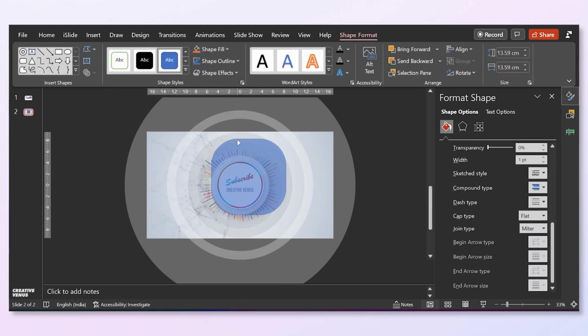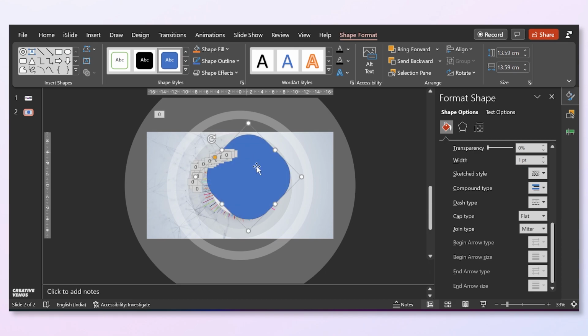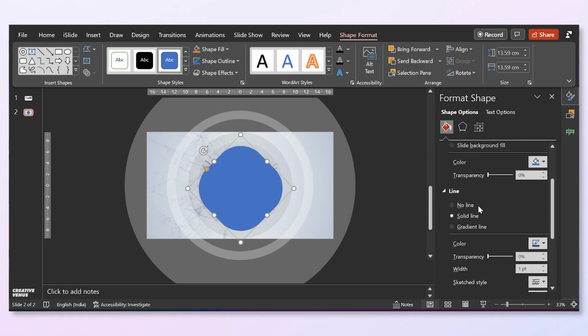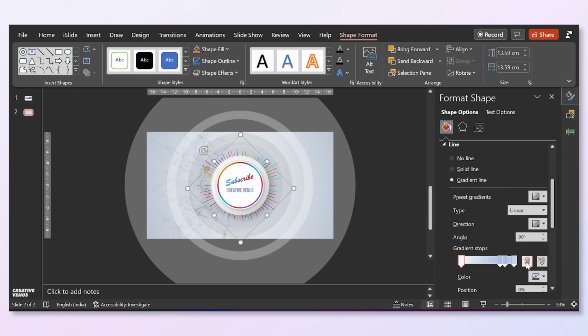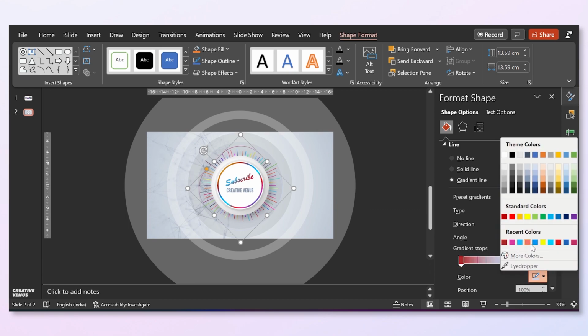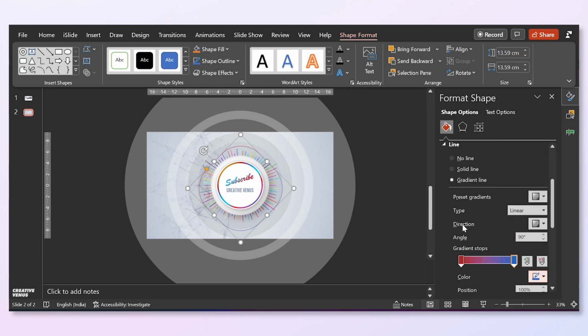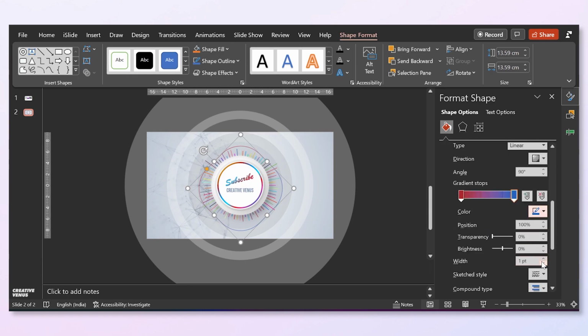Now insert this rounded square and make it more rounded and rotate it like this and place it at the center. Remove its fill. We only need a gradient outline with two gradient stops. Remove the additional stops and pick any two colors. I will always go with blue purple or blue red, blue orange. Increase the width so that it's visible.